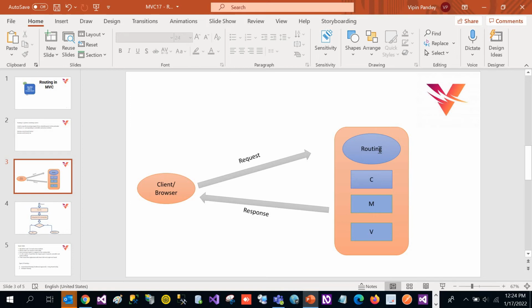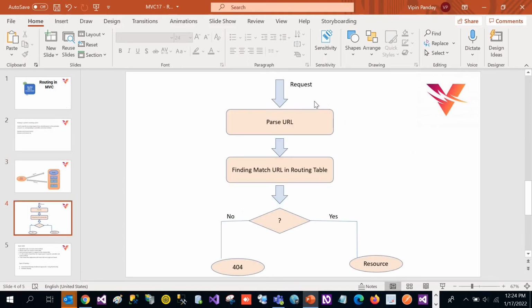So this is the main scenario of how routing comes into the picture and how routing works. Let's move to the next slide. You can see in the diagram, when the request is coming from the browser to the server, at the server side, that particular request is being parsed, right? The URL, whatever URL we are receiving in the request, is being parsed.